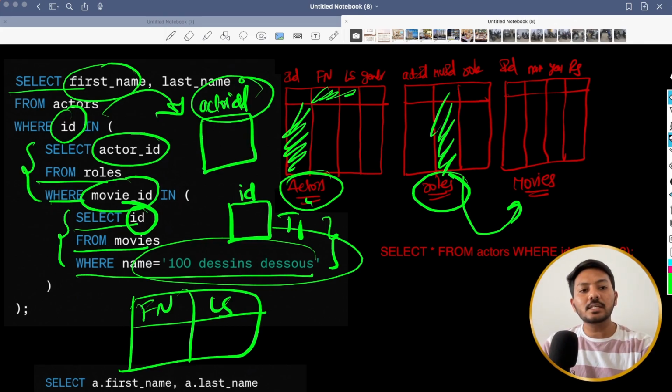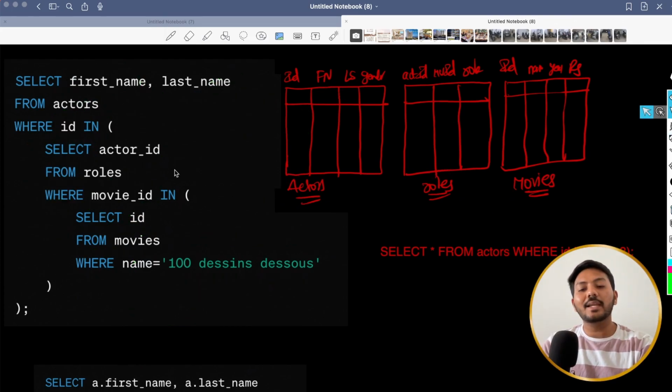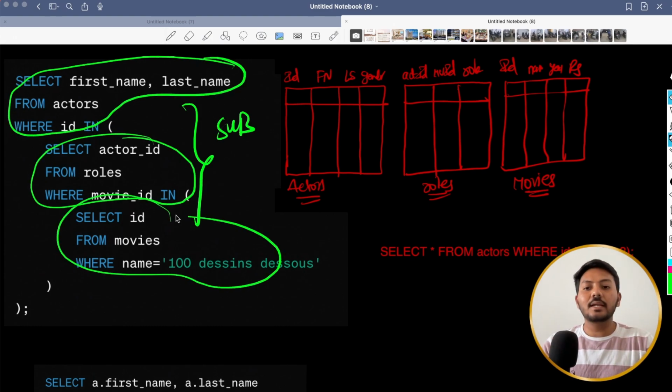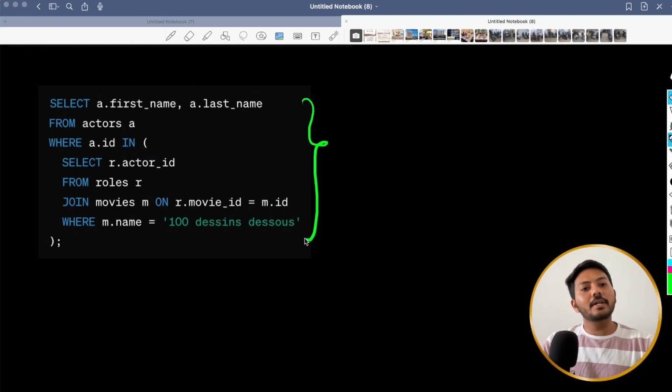So likewise, without using joins, we can achieve the same output by using nested subqueries. This is like a subquery. If you look at this one, this is a query, and this is another query, and this is another query. It is basically like a query inside a query. That is why we call them subqueries. Hopefully you understand that. Now, is there any other way of doing the same thing?